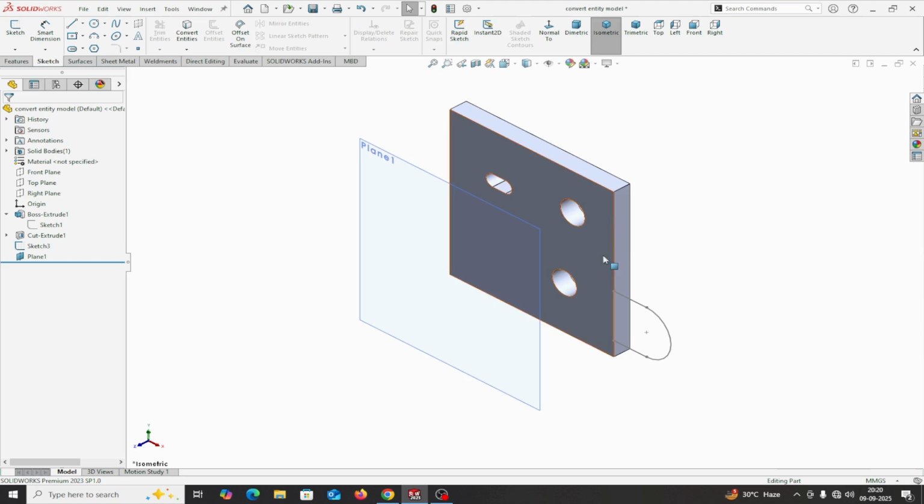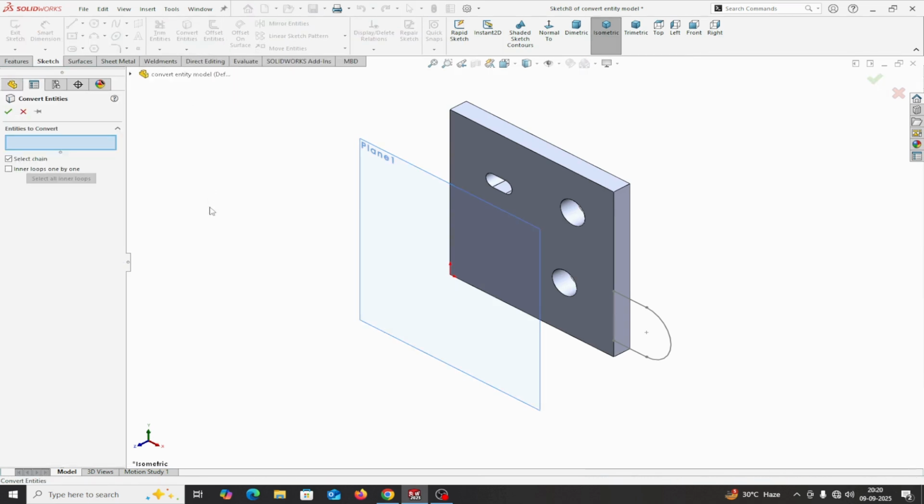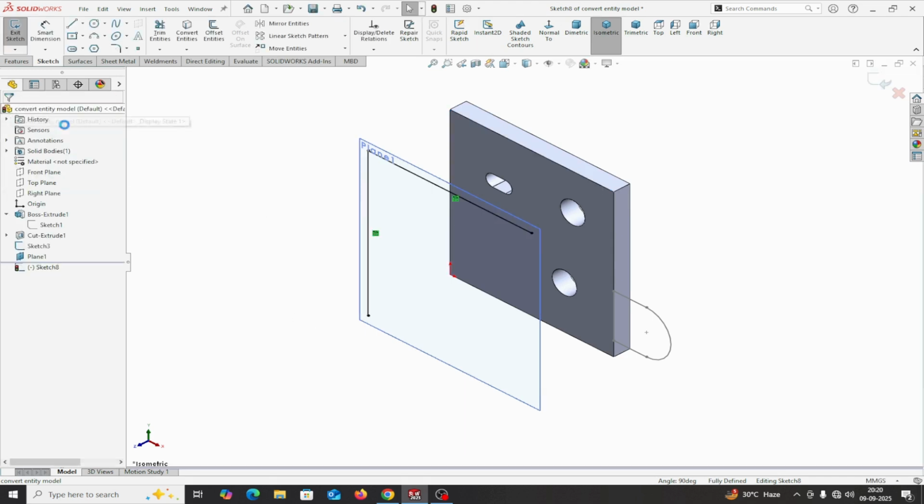Suppose this is a simple model with a tangent type sketch. This is a plane at some distance, I say at a 550 distance. I right click, sketch, isometric, convert entity in the sketch, this one. Suppose I select one entity, two entities, and convert. So these two entities are converted and projected on this plane.